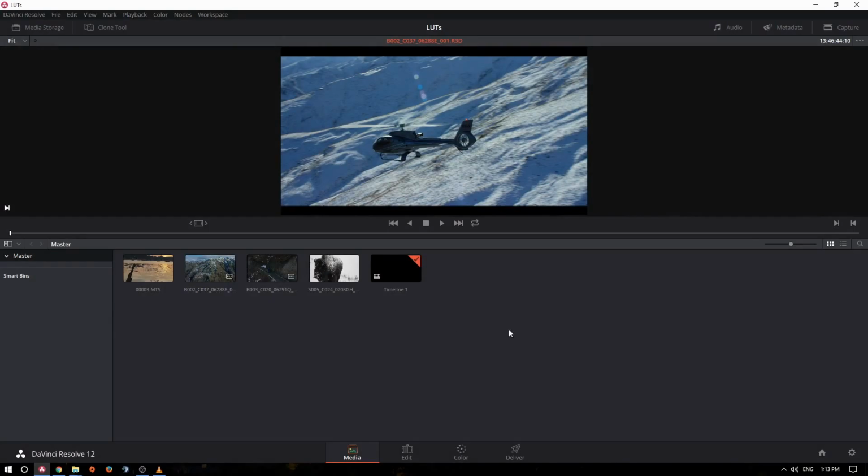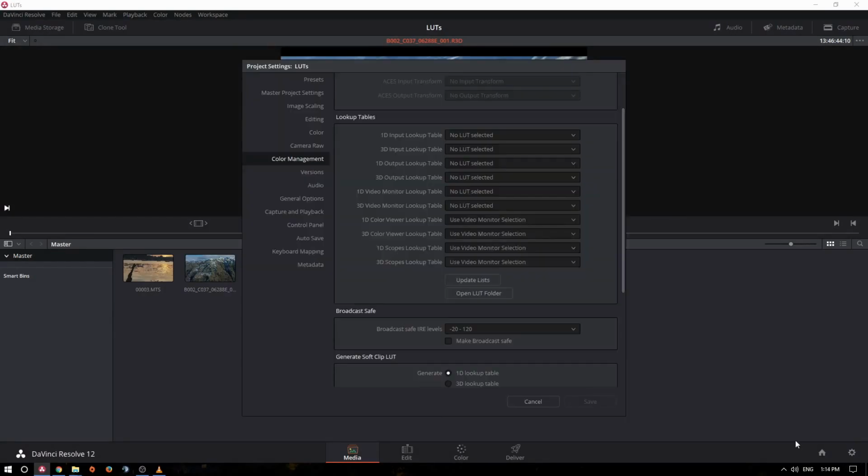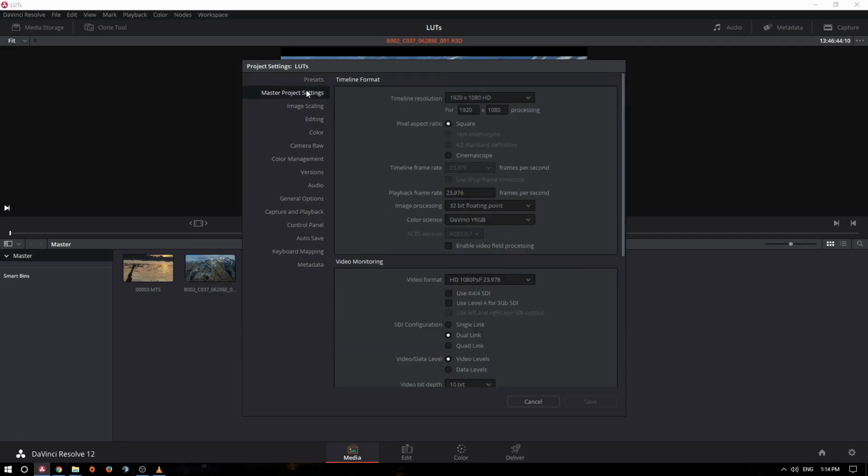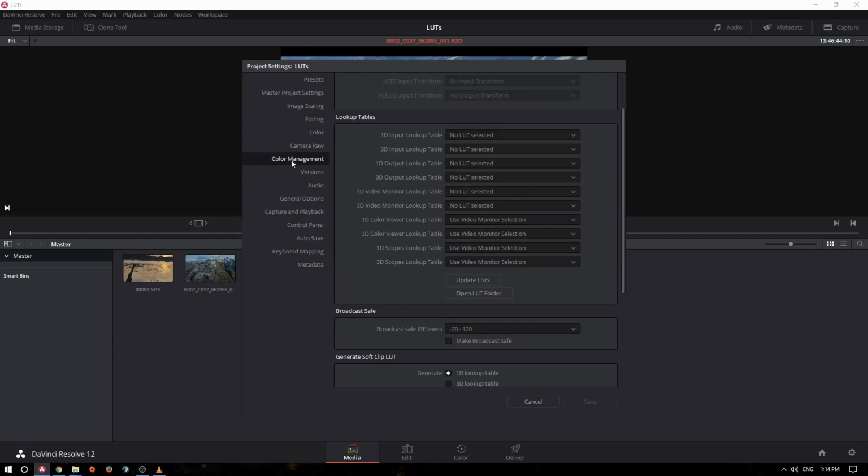So to actually access the LUTs and update them, it's really easy. All you do is you head to project settings. It's a cog in the bottom right hand corner. From there, you'll most likely be in the project settings tab initially. You'll need to scroll down to the color management tab, which is around the middle of all the tabs, and so you need to be in the color management tab.